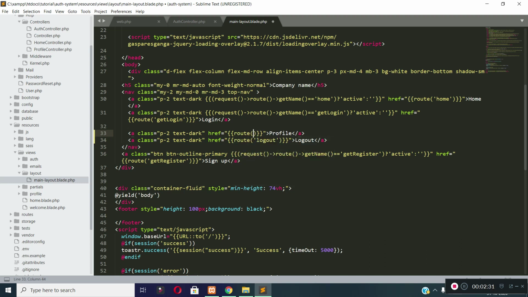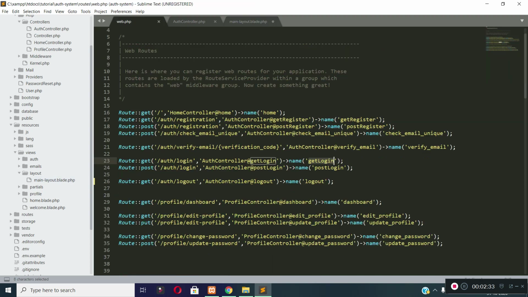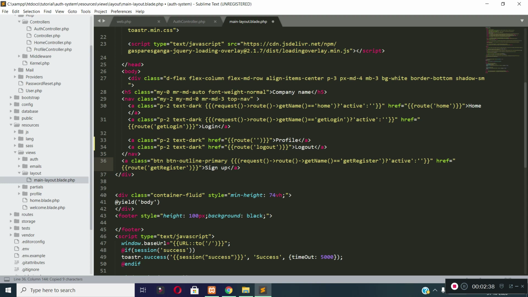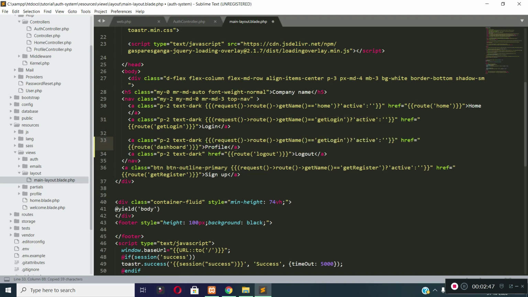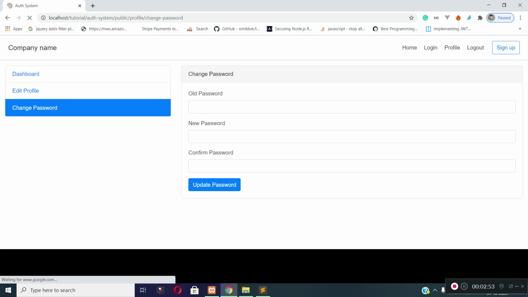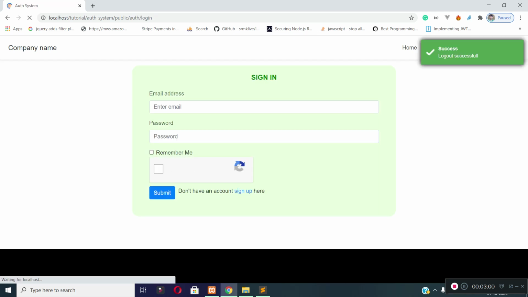The route name for our dashboard page is dashboard. Also let's add an active class to this profile anchor tag. If the current route name is dashboard, then there will be an active class to this anchor tag. Now let's refresh the page. So I am logged into the system. So if I click on this logout button, you can see I am successfully logged out from the system.